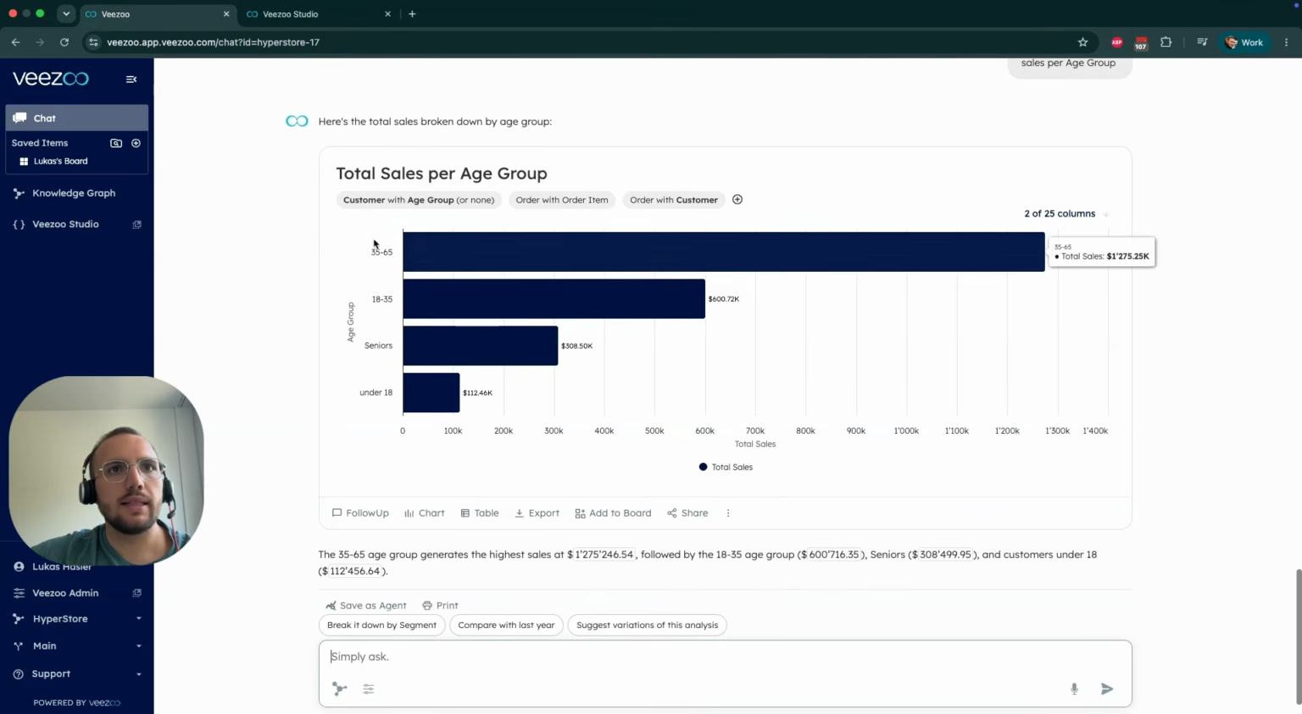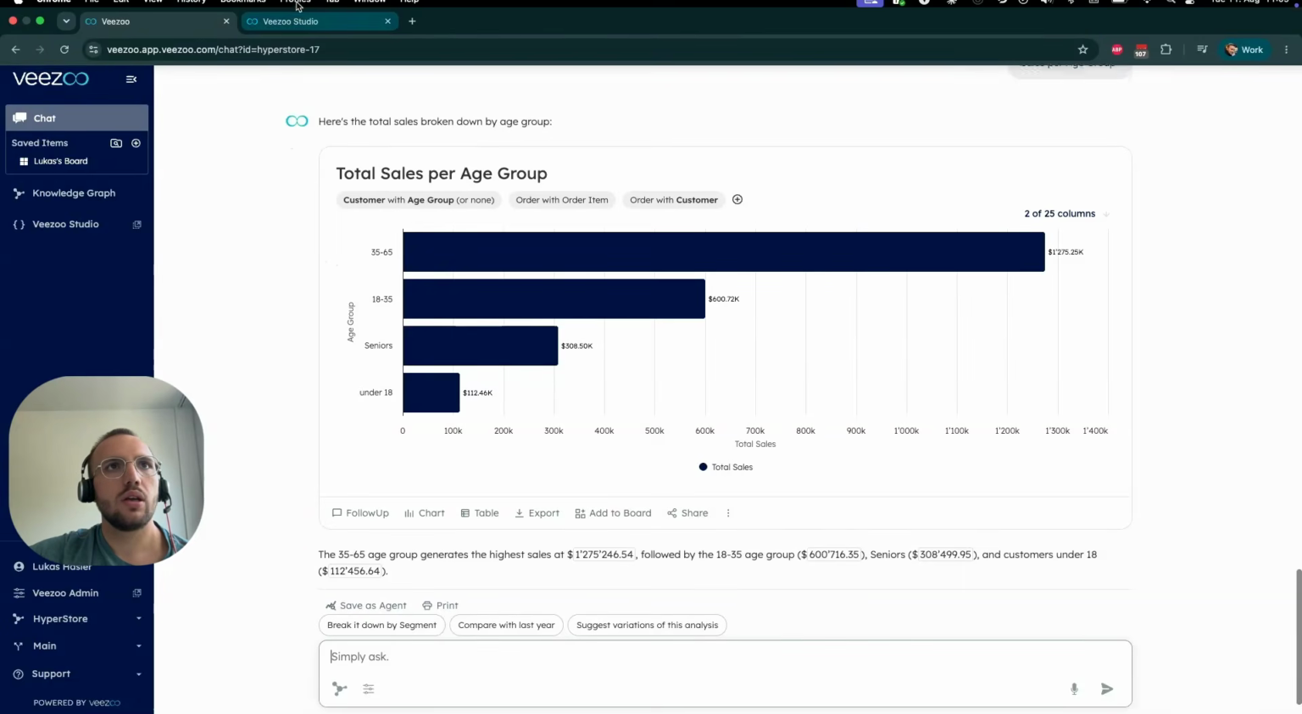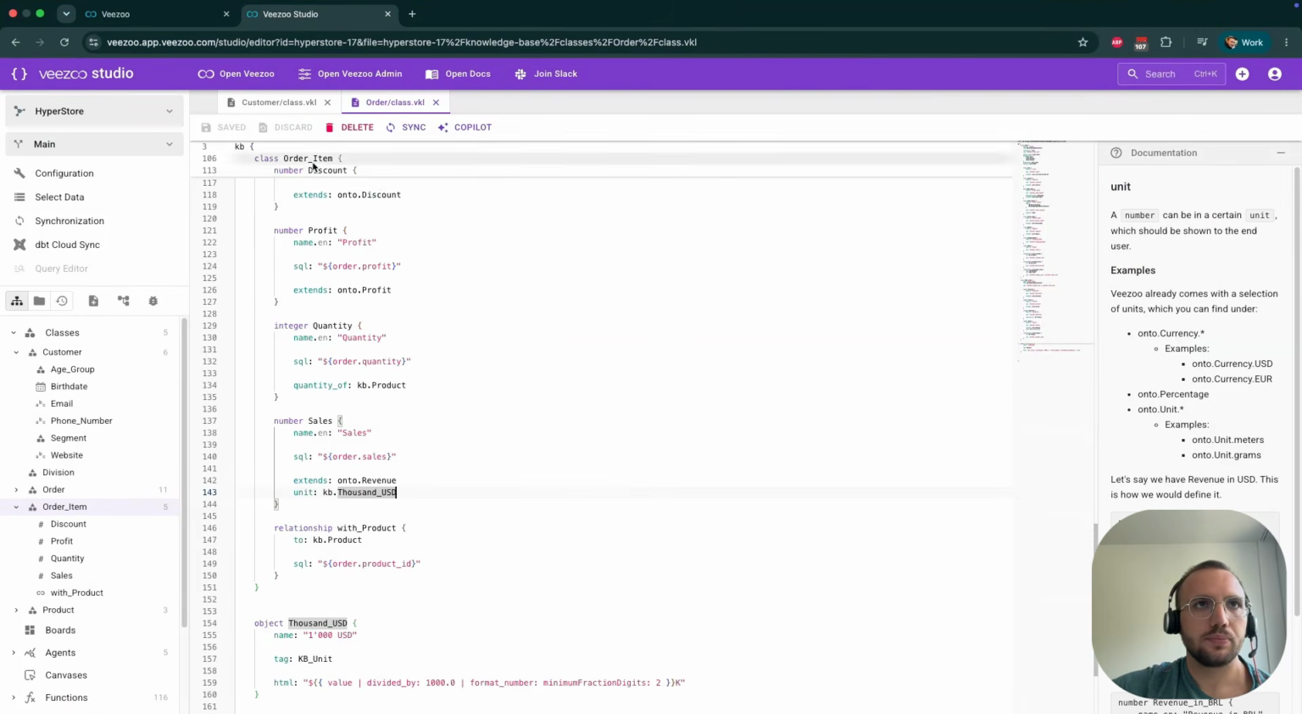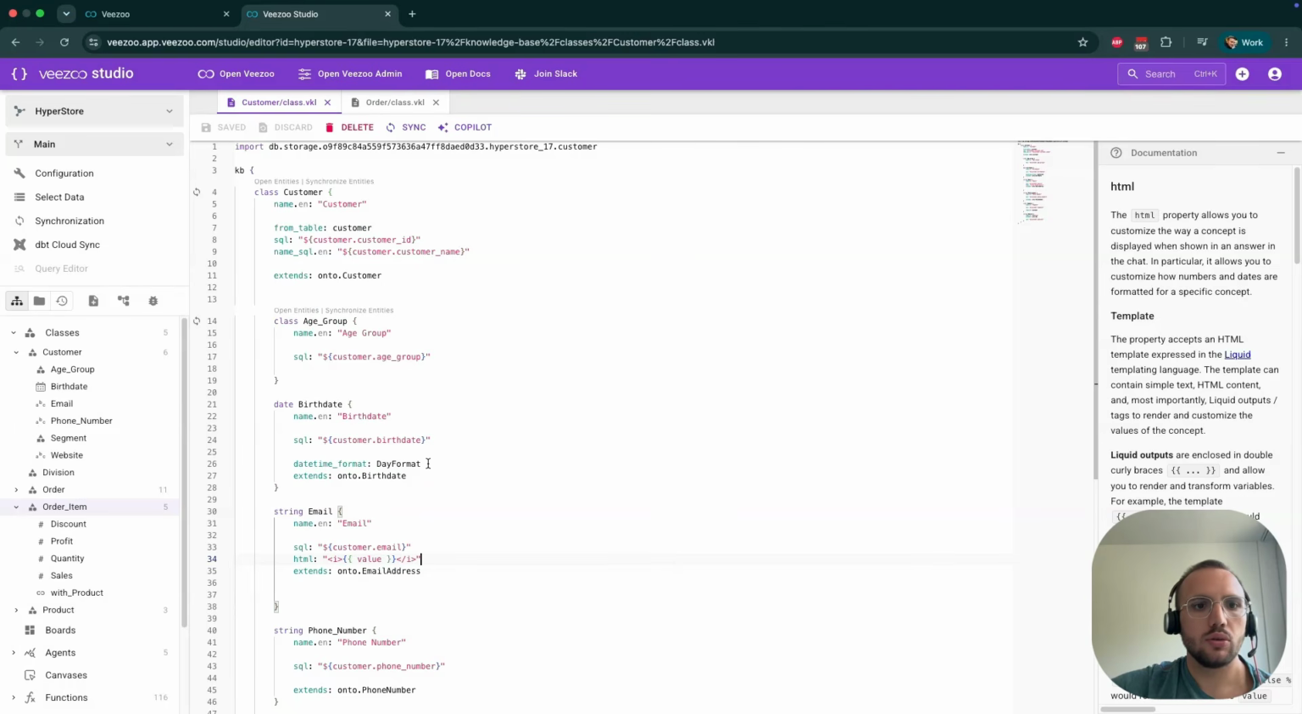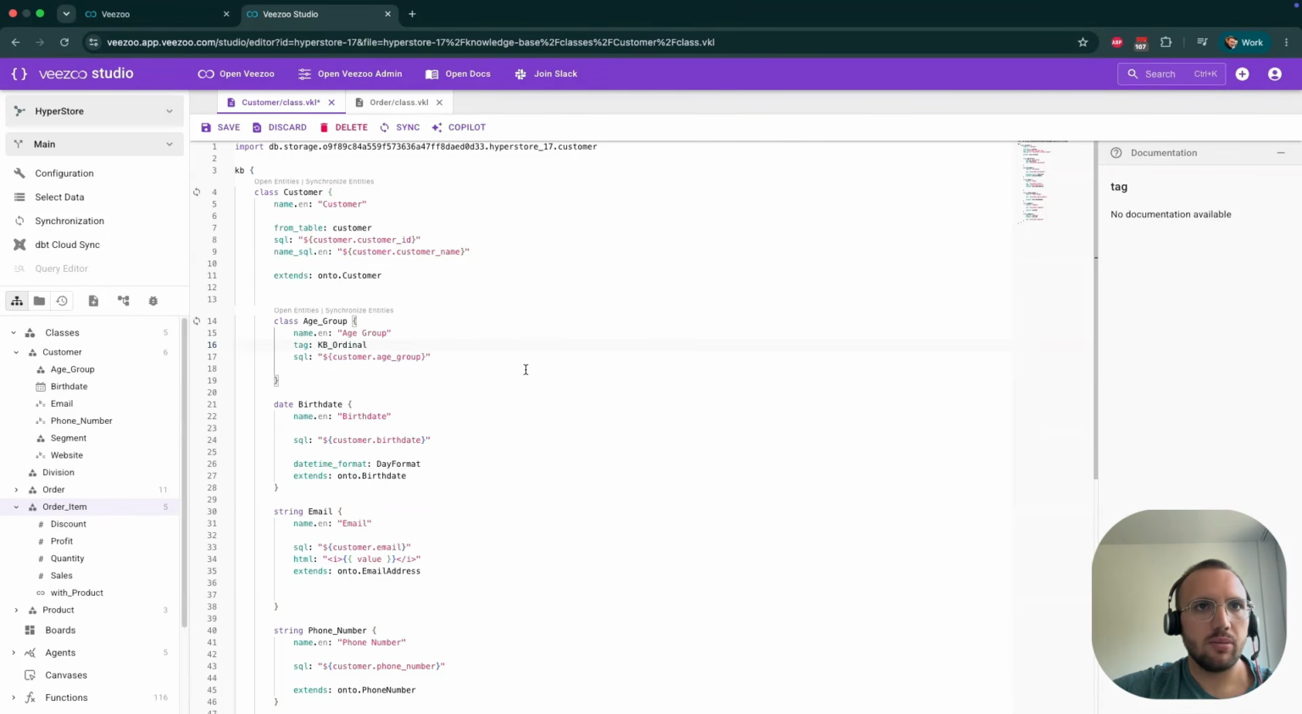Now, looking at this graph here, we can see our age groups and we can see they are sorted according to their sales volume. But maybe in this specific case, we would rather have them always sorted according to their age. And we can do this by telling Veezoo that age group, in fact, is an ordinal class, which has an inherent order to it. We can go to Studio, go back to our customer, to the age group, and add the tag KB ordinal.